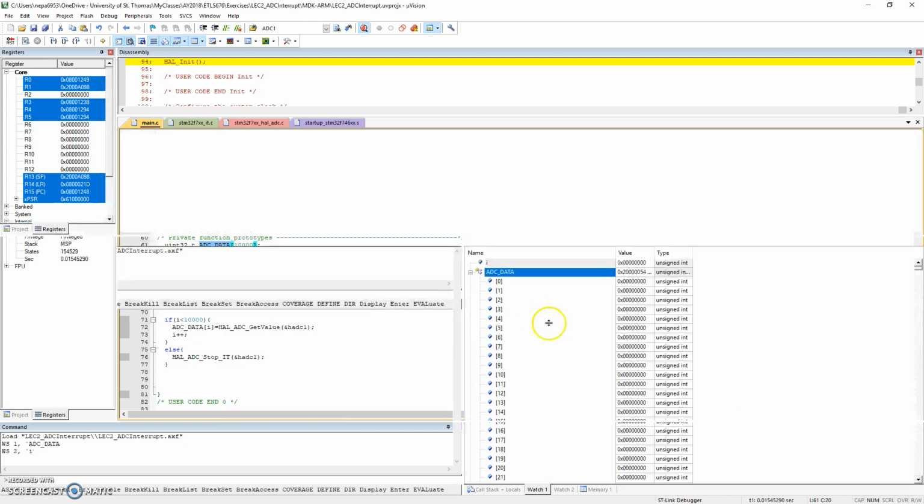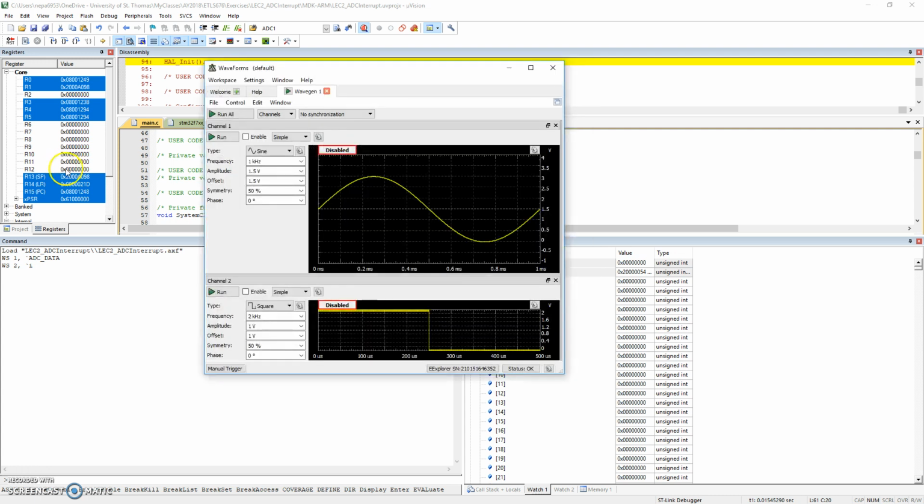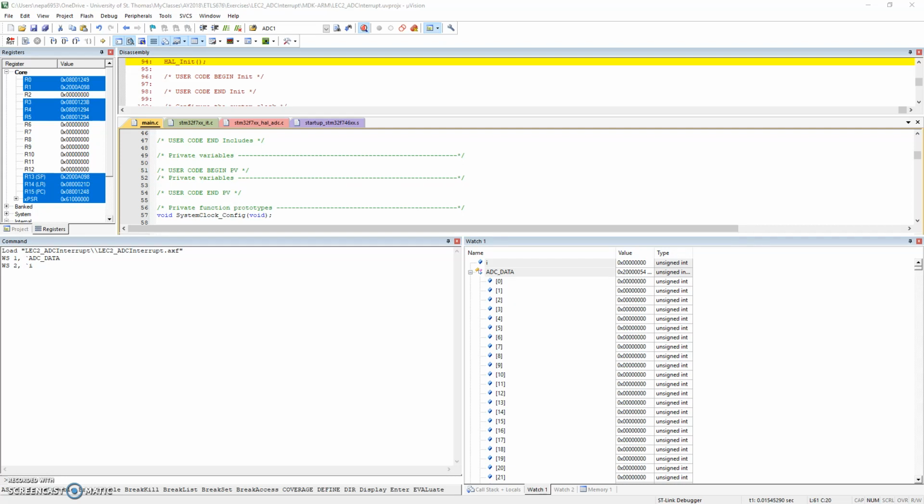On the Nucleo board, I'm going to bring up the waveforms. I'm going to set up my waveform generator. So I have set up the waveform generator. I'm going to say run. So a sine wave is going in from my waveform generator into my board, and that should be recorded here. So I'm going to run it. So let me hit run.